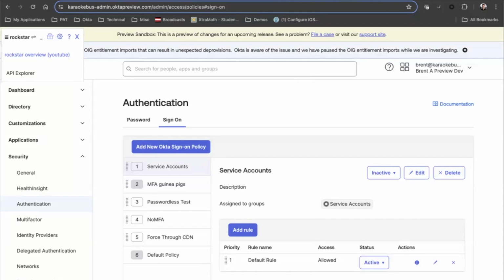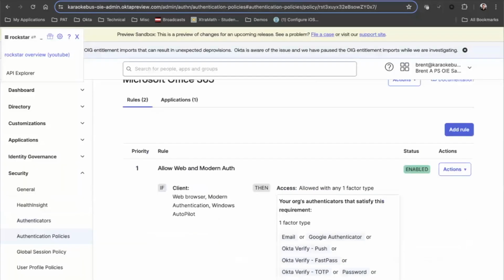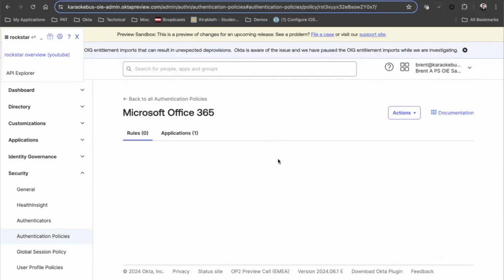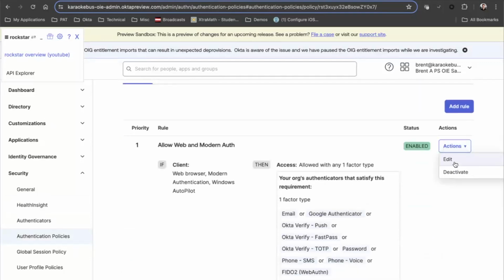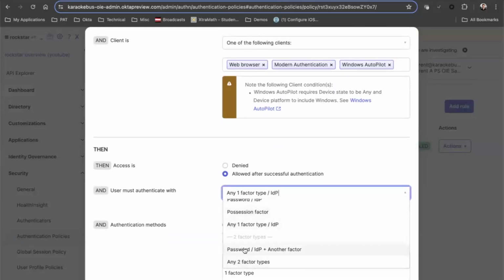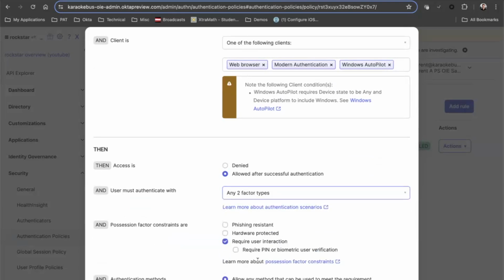So if you see that behavior, the fix for that is, post-upgrade, you go into your authentication policies, again, find the policy for O365, and make sure that your rules are requiring one of these two options here, either of these two-factor type options. So it could either be password IDP plus another factor, or it could just be any two-factor types. But as long as you're using one of these two that would require two-factor at the app level, then that would alleviate that issue, and you should have no problem.